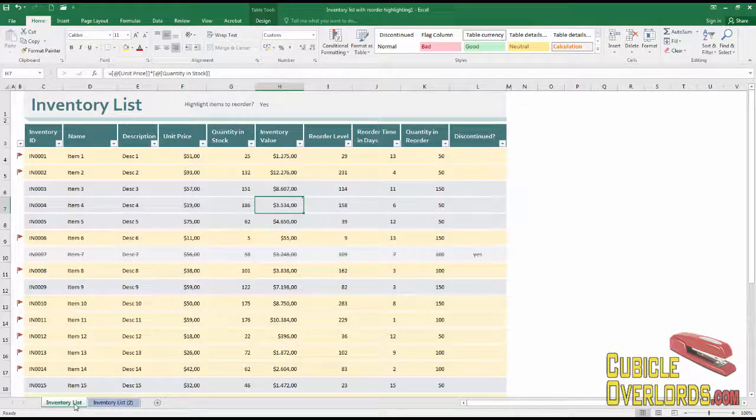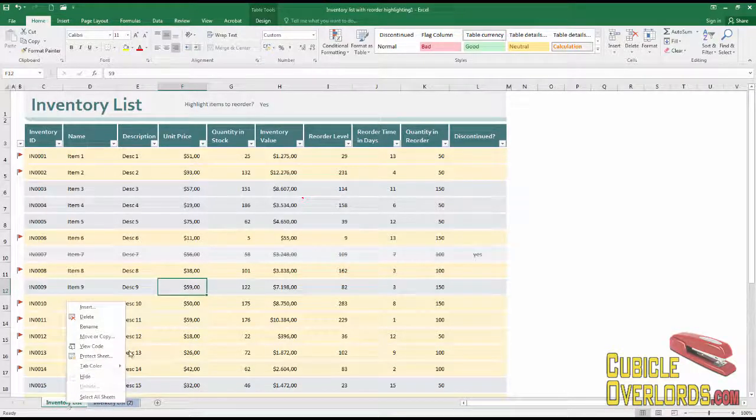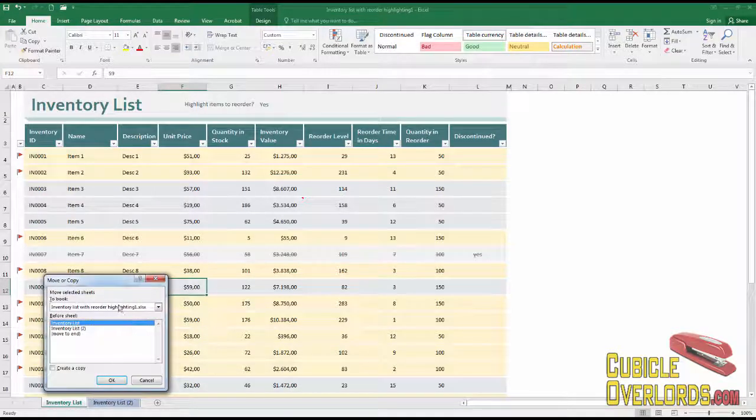I can also make a copy of this sheet onto a new workbook. For example, if I say, okay, this is the inventory list from last month and I really like this format, so I'm going to copy it into the sales figures for this month. So what I do is I right click, move or copy, and I'm going to select up here where it says to book. I'm going to select new book and I'm going to check here create a copy.